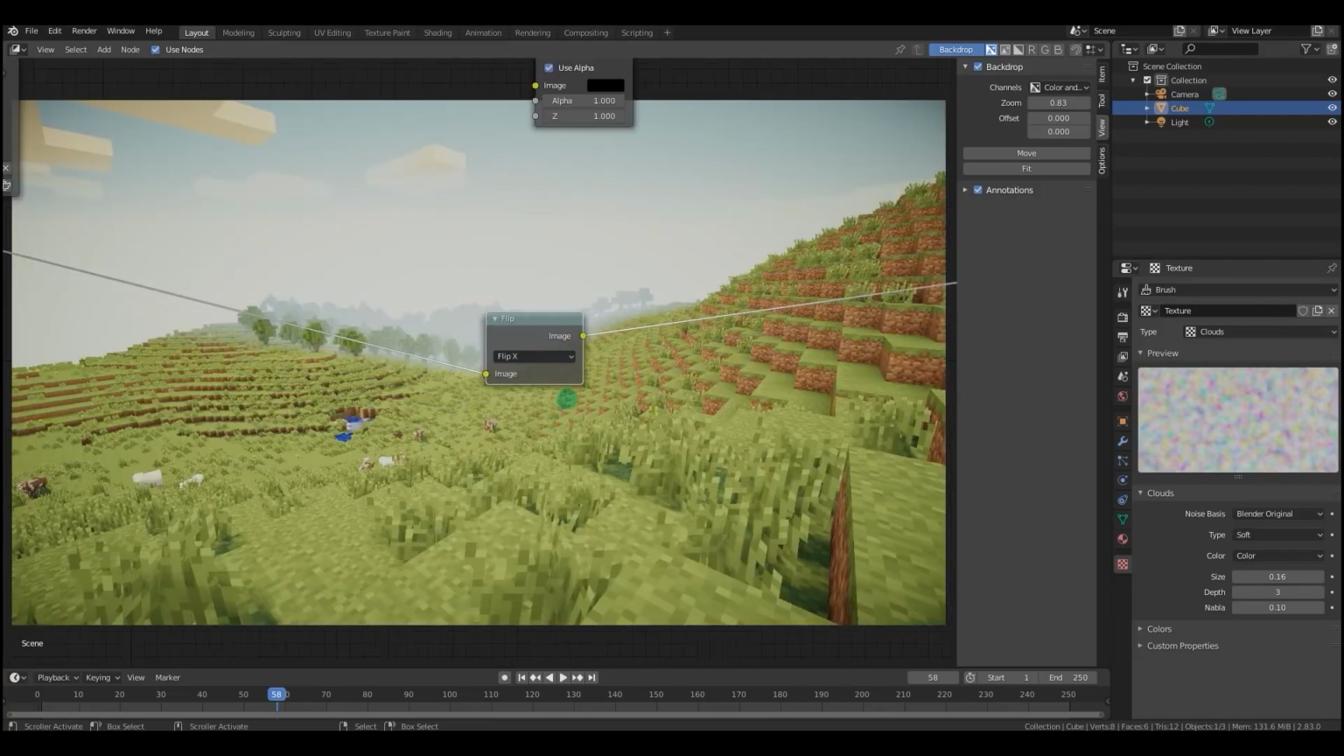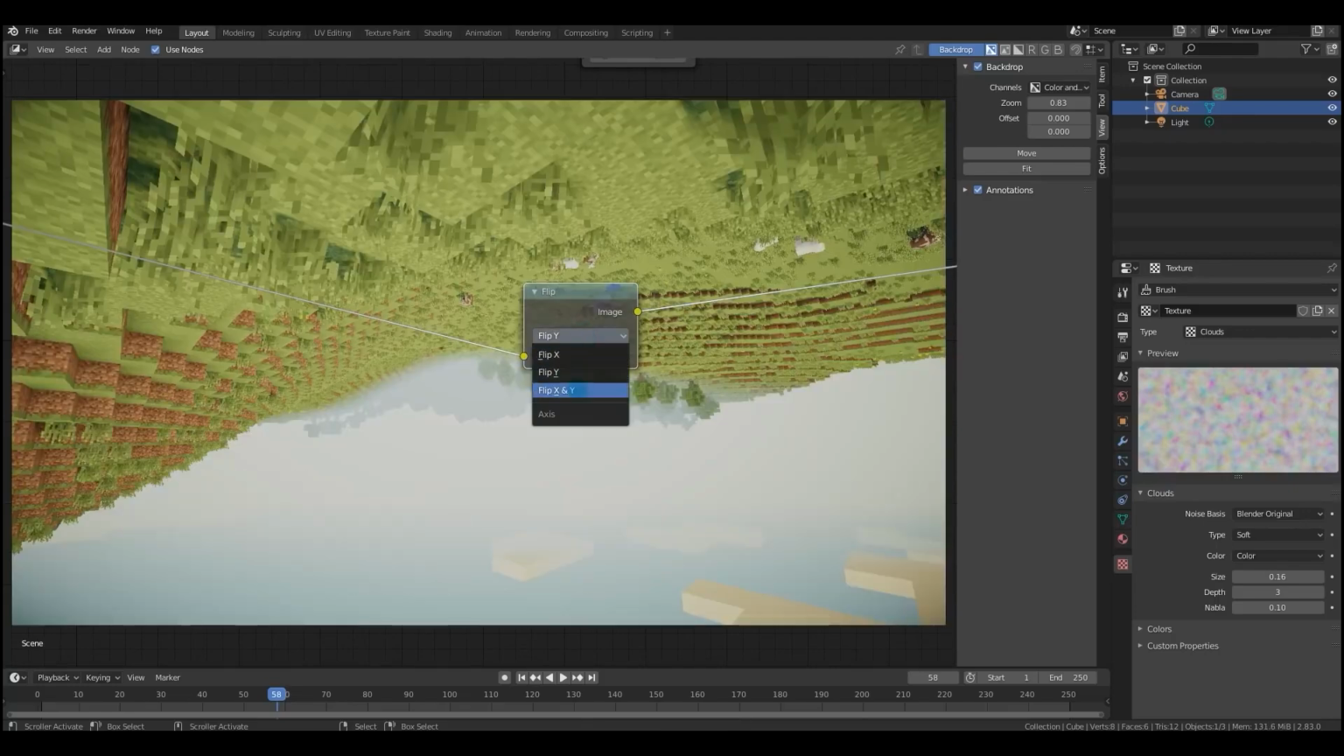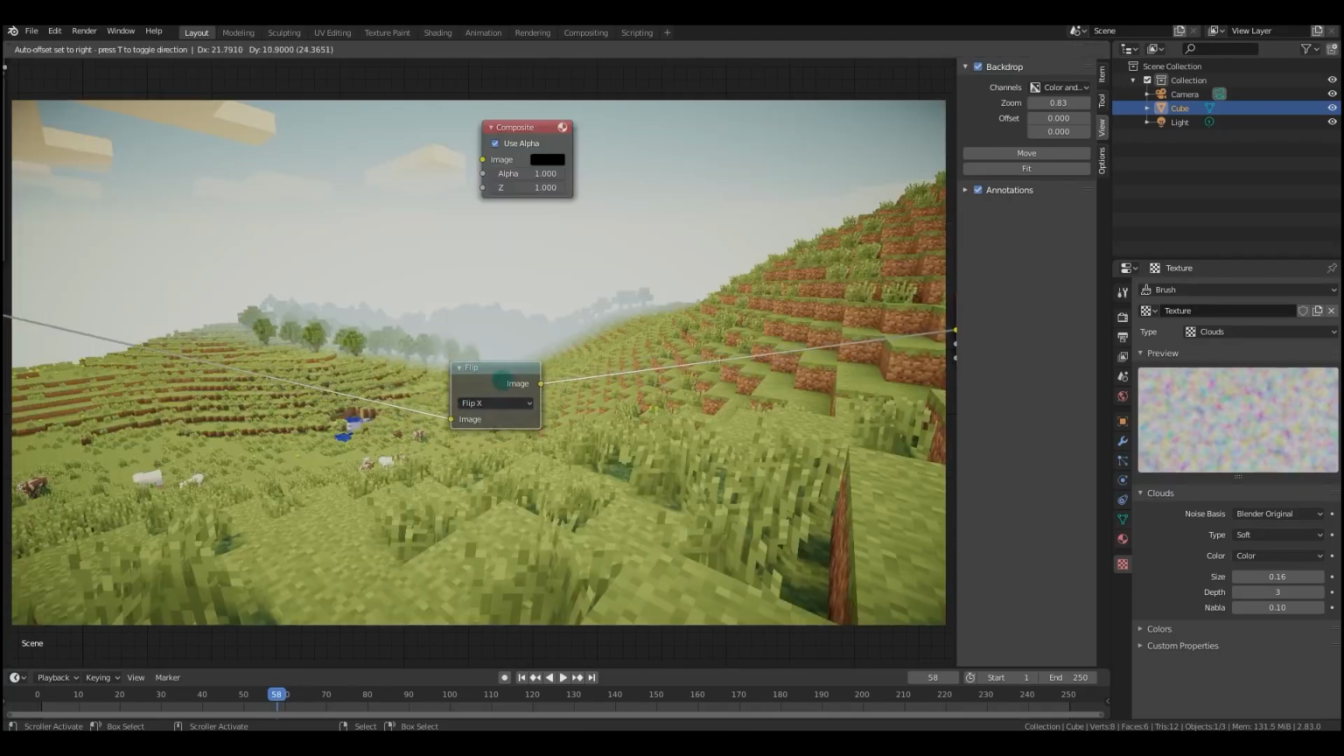Next up, we've got the flip node, which flips an input over the specified axis. It can be used for mirroring footage, finding composition errors, things like that. You can flip it over the Y, the X, and X and Y. As always, up to you.